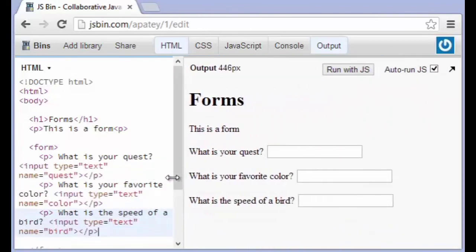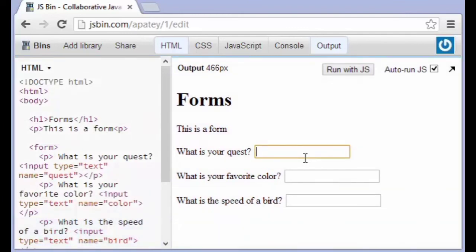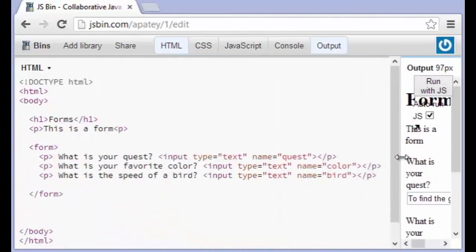And so that's essentially it. Now you can see we can have, what is your quest? To find the Grail. What is your favorite color? Blue. And then, what is the speed of a bird? You can say African bird or American bird. Whatever you want. That's essentially how you add in user input.